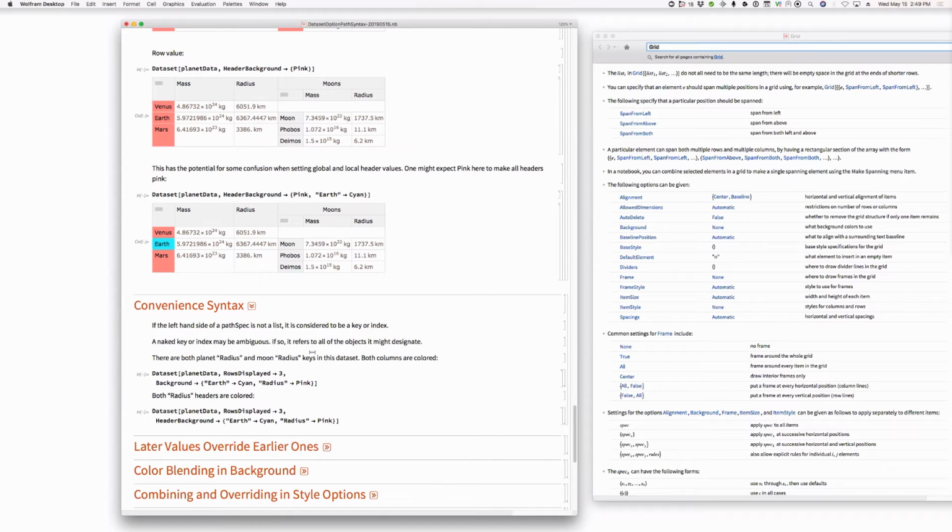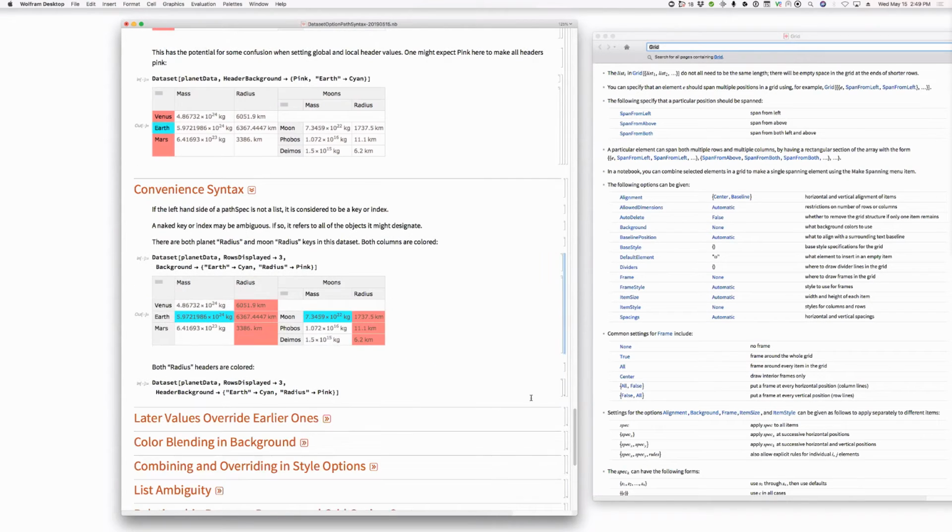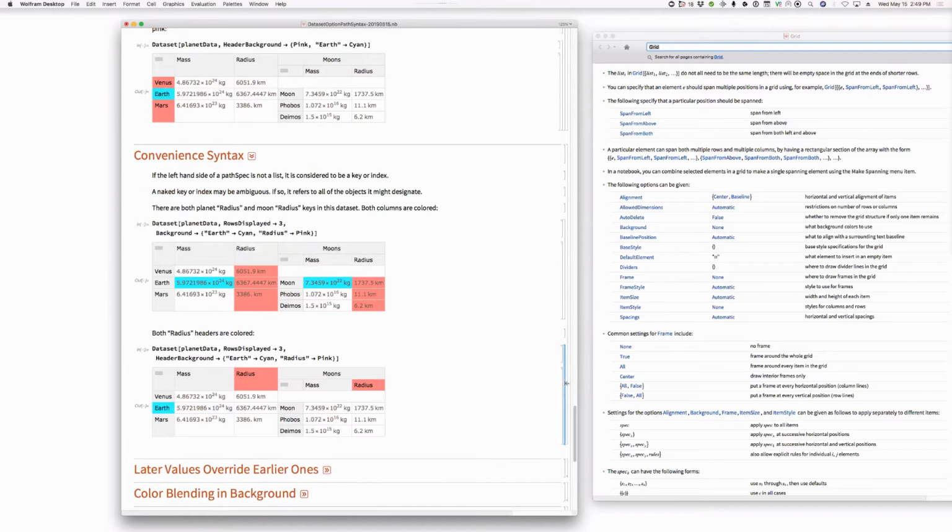So this is what I mentioned earlier. If the left-hand side is not a list, which indicates a path, then it gives you a convenient way of referring to headers if they're unique. If they're not unique, it's kind of weird, but it's okay. I mean, especially for headers, you don't always want to.